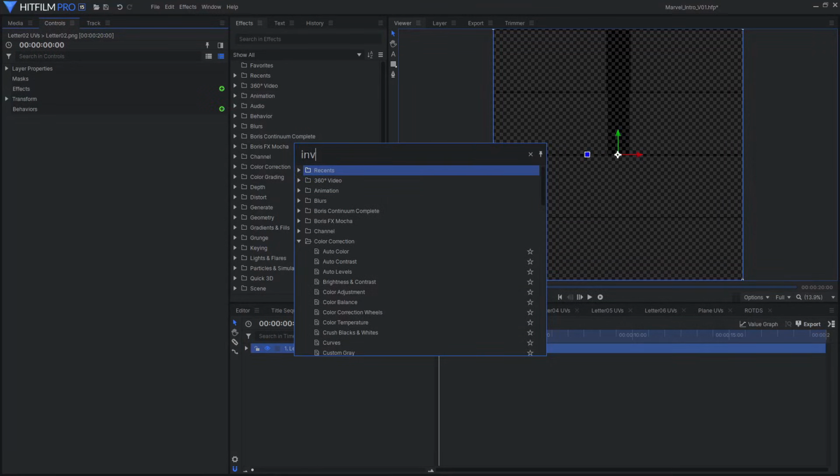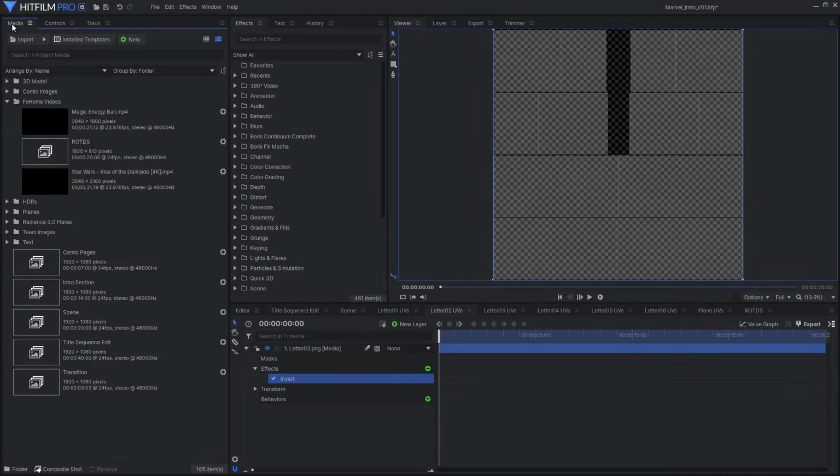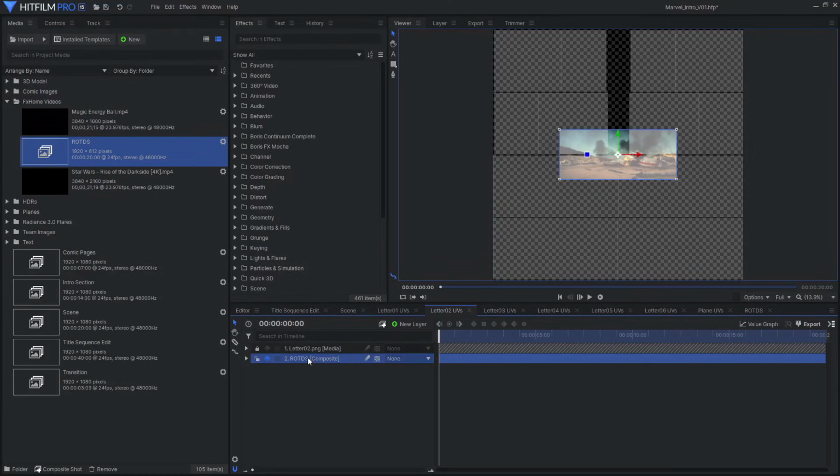Back in the texture comp, I chose to add an invert effect to the UV layout image to make it easier to see. Drag in your footage and check back in the 3D scene to see which faces of the logo it is appearing on.